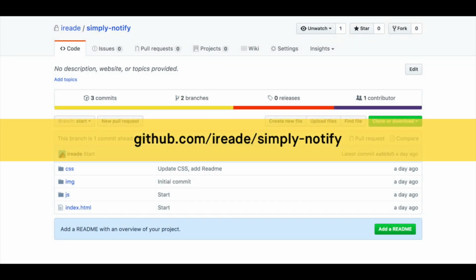If you want to follow along as I'm making this application, you can go to the GitHub repository, which is the URL that's right here. Make sure you go to the start branch and just clone that, and then you can get started and follow along.